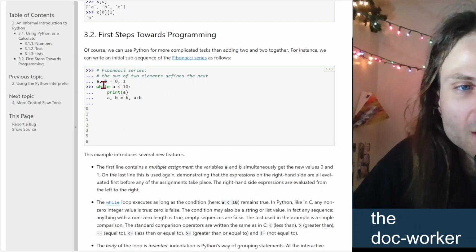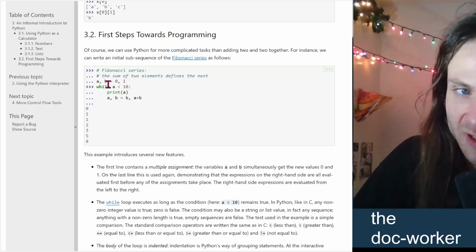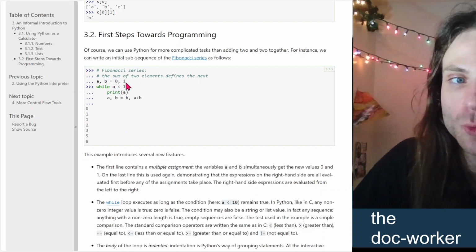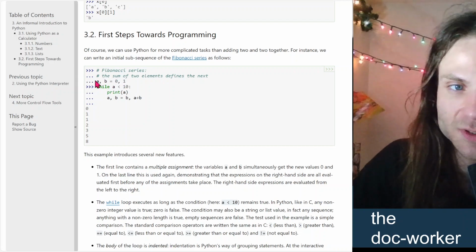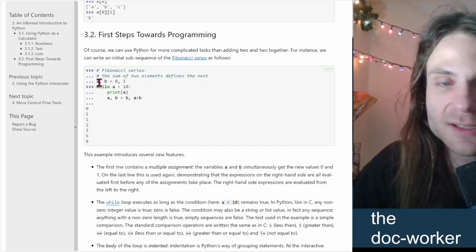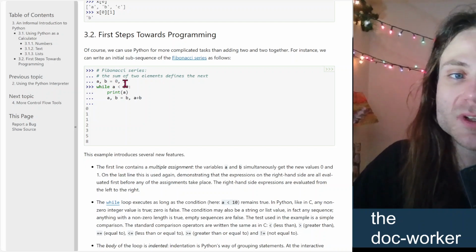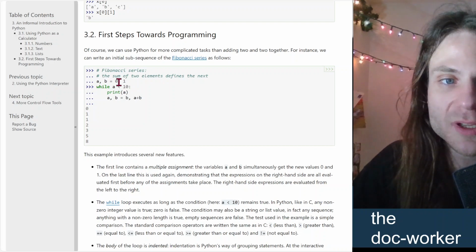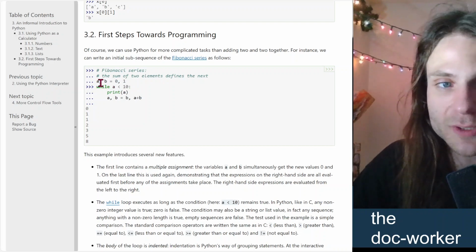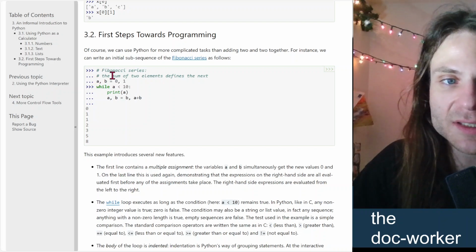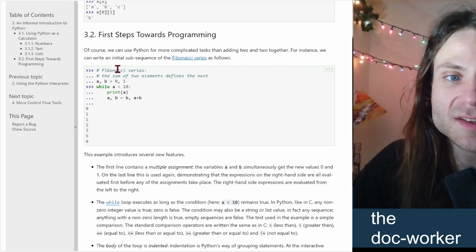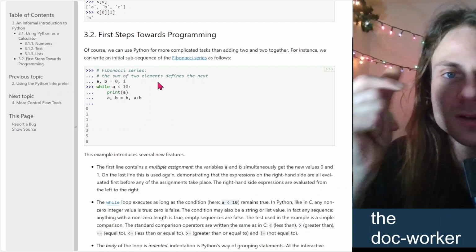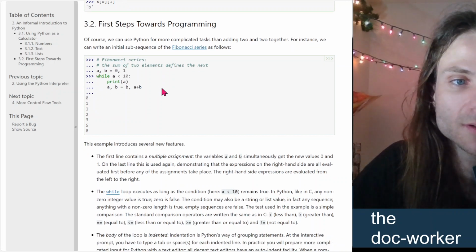So a, b = 0, 1. What this means is you are declaring two variables at once and assigning values to each of them at the same time. The values assigned to them will be assigned in the order respectively that they were written. So A is being set to the value of 0, B is being set to the value of 1. And this will happen simultaneously, right?